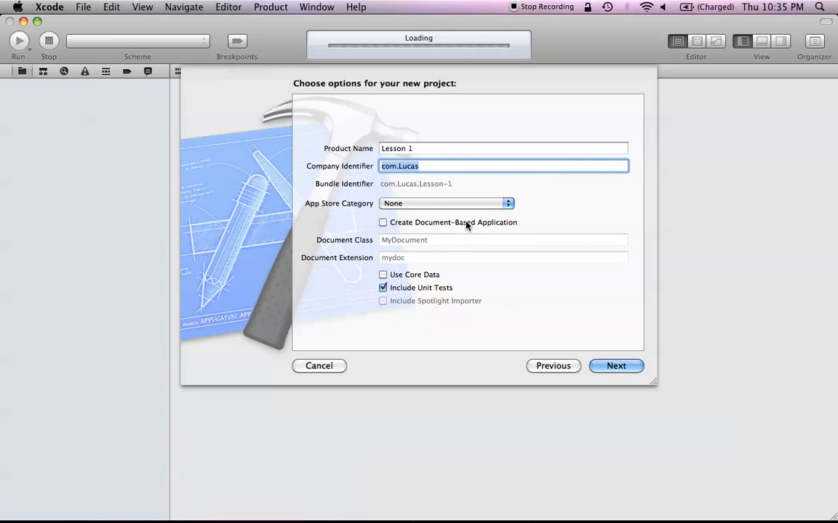We don't want to create a document-based application. We'll get into that later. And we don't want to use Core Data, and we'll get into that later as well. So anyway, make sure those two are unchecked. I believe they are by default, but if they're not, make sure both of those are unchecked. And you don't have to declare what your App Store category is going to be. That's only if you want to publish these things to the App Store. So anyway, continuing on here, we can go ahead and hit the next button.